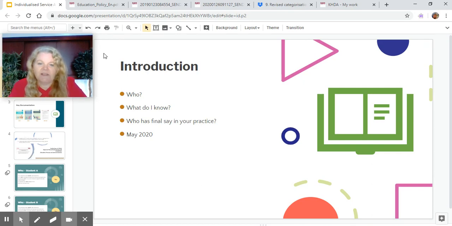So the next bullet point says, who has final say in your practice? The answer to that is the school. You have an inclusion support team around you. You should really defer to them. Work out with your policy and your procedures and your cohort what you want to do. I'm just going to share with you my information and my knowledge. Take or leave whatever you like. This is your practice, not mine.